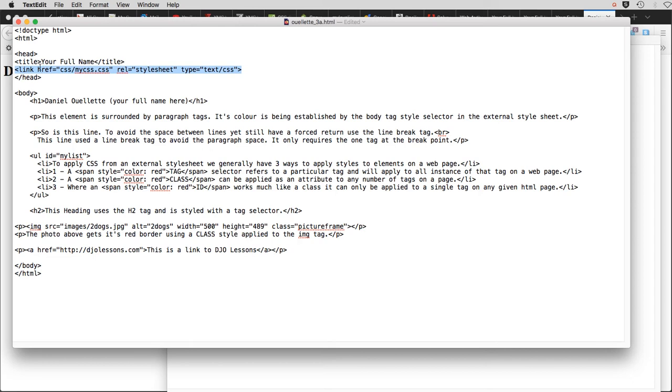So the way this works is it's a link tag, link, and then we have an attribute called href equals hypertext reference. And what we see in the quote marks is the pathway. So I can see relative to this file, there's a folder called CSS. And inside of that folder called CSS, I know it's inside of a folder because of the slash here. I have a file called mycss.css.